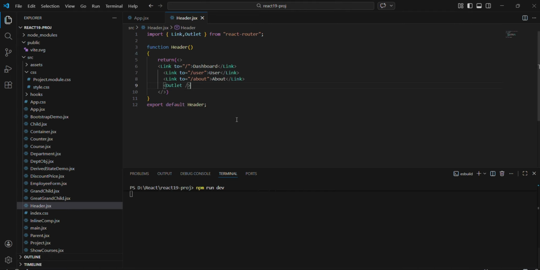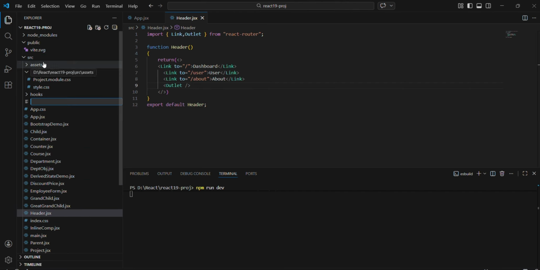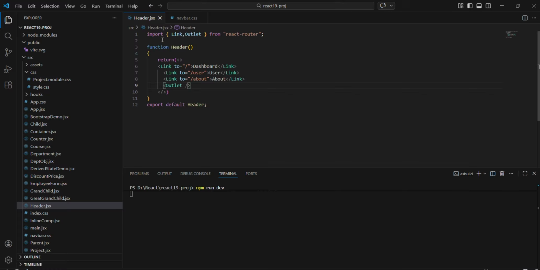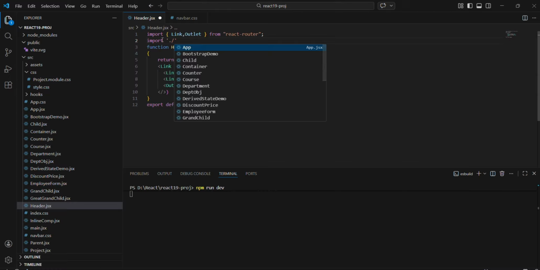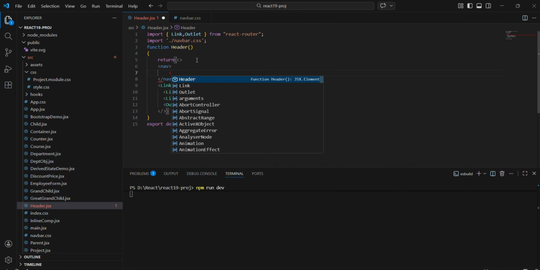Now, we will make the header UI better using an external CSS file. Create a new CSS file named navbar.css. In navbar.css, we will add classes for styling the navbar. Now, let's import navbar.css into the header component. Let's add a nav tag in the header component. Add a div inside the nav tag.